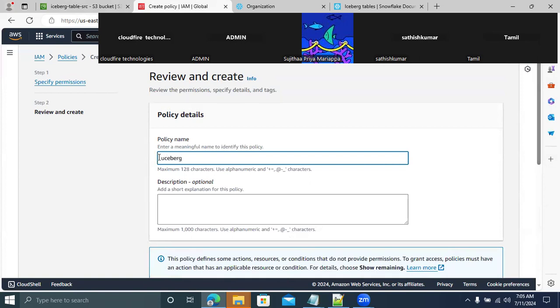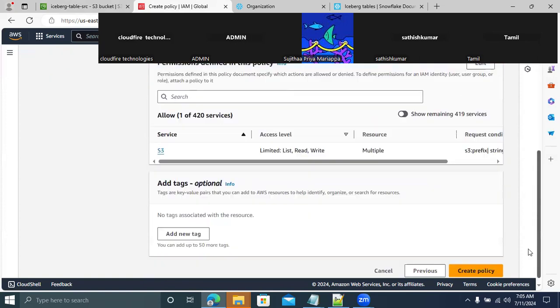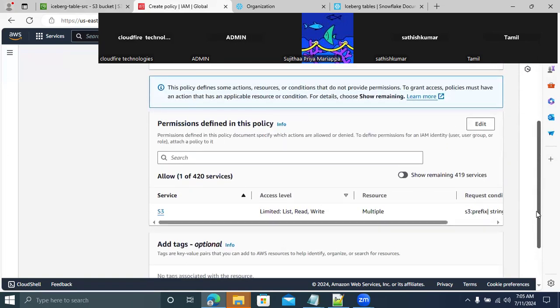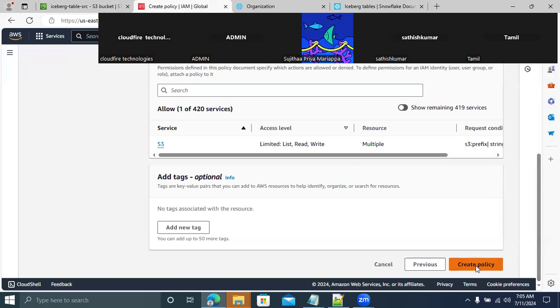ICEBERG. Sorry, it's ICEBERG. Just give some date. Today is the 11th, right? 11/7/2024, it's a policy. Good. Now you can see we have the read access, write access, and then list access, because in the template we are allowing all these actions. Okay, good. Now just click on create policy.